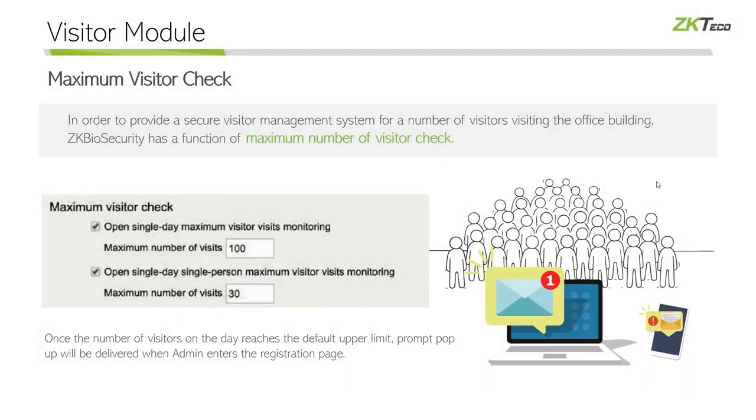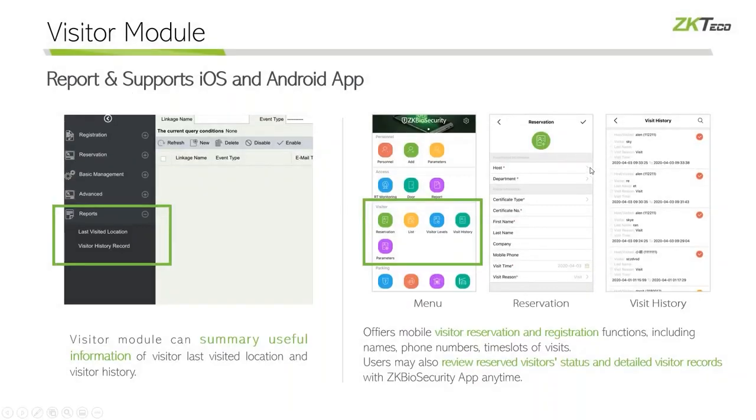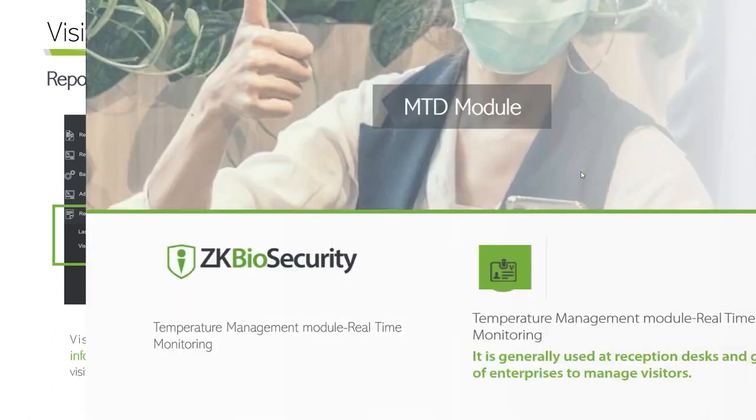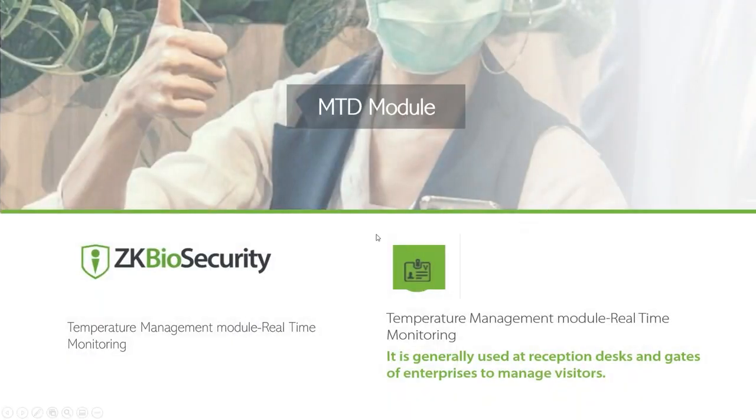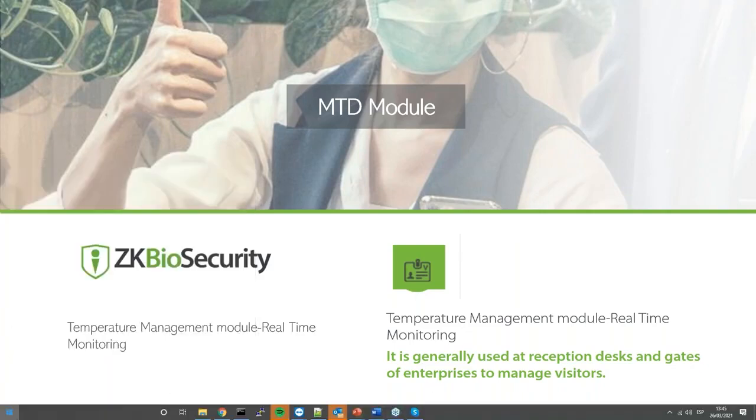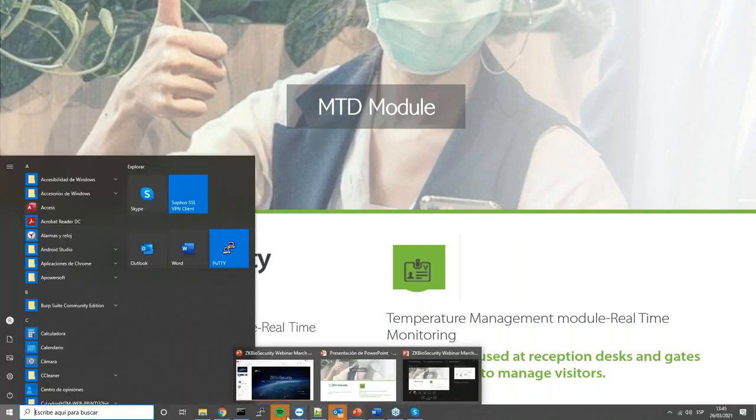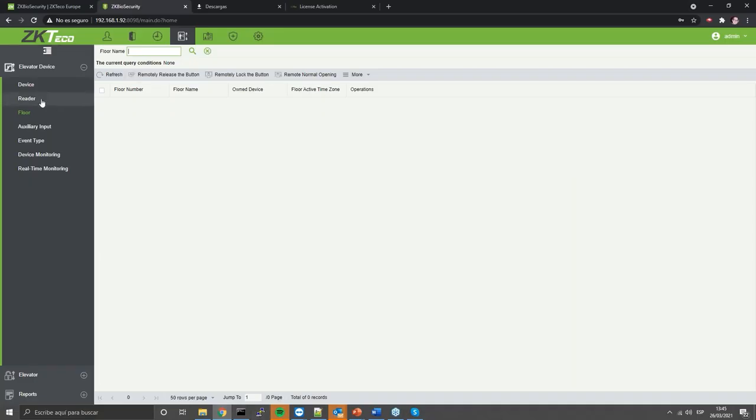Maximum number of visitors, with different functions. I don't want to go too deep. Okay, and let's stop here for a moment. The NTD module will be the last. Here, I just want to show you in the software again these types of modules.